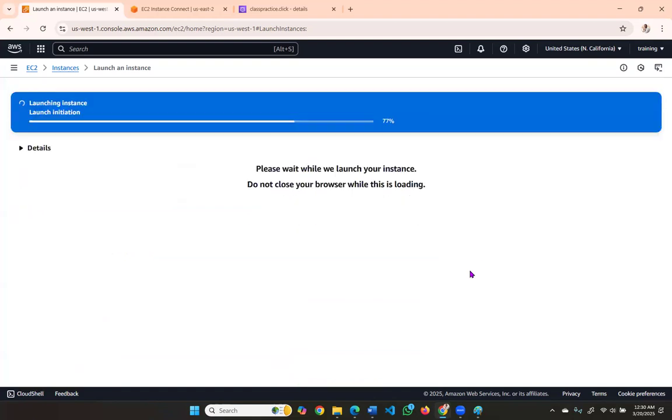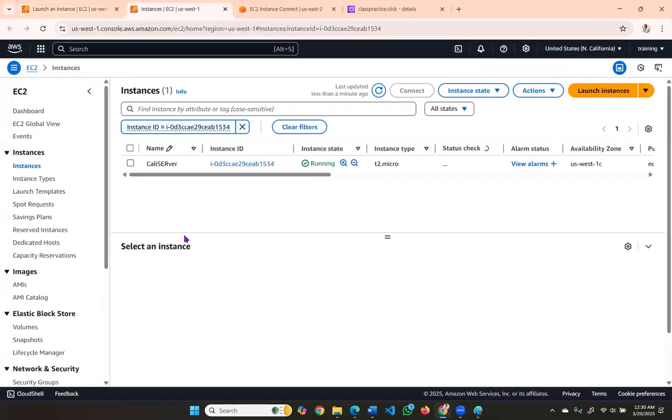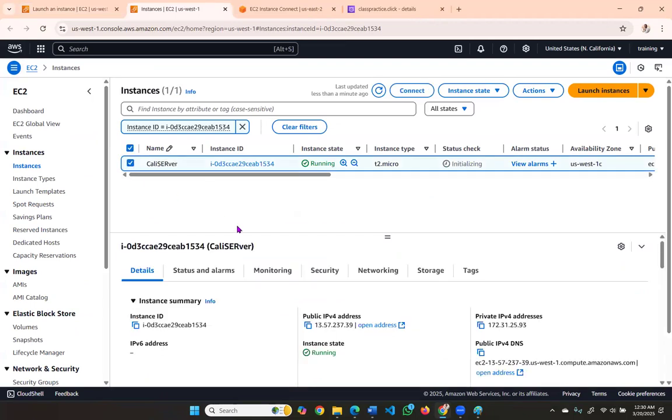And then we say launch this. All right, so now we have that. So if we come here, we see the IP address of our California server is right here. All right, so now we have two web servers.